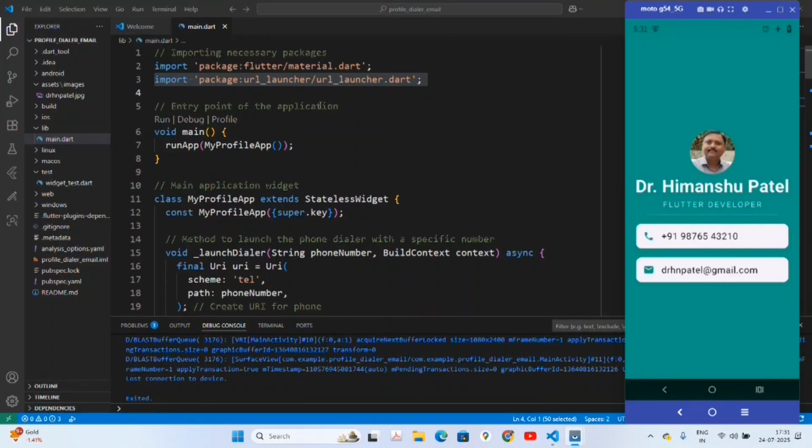So, for that we require this package. Now, we must add this package in the pubspec.yml file. This plugin lets us open the phone dialer and email app from our Flutter app. So, here you can see my pubspec.yml file. This is my project structure.